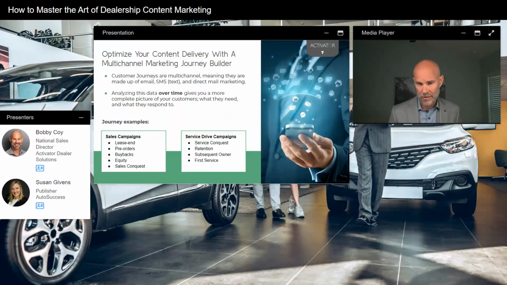So what do these journeys look like? Firstly, it's important to understand your target audience and their needs. Are they looking for a reliable family car, a high-performance sports car, or a fuel-efficient vehicle?